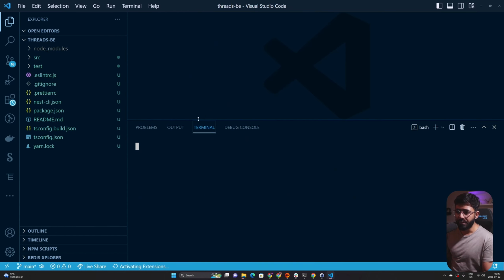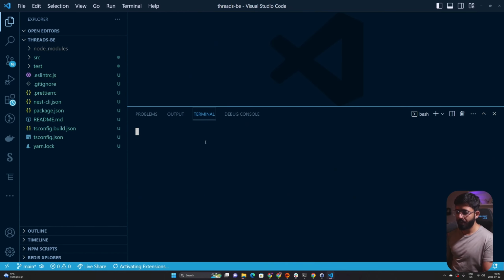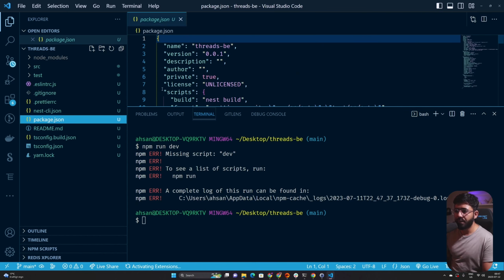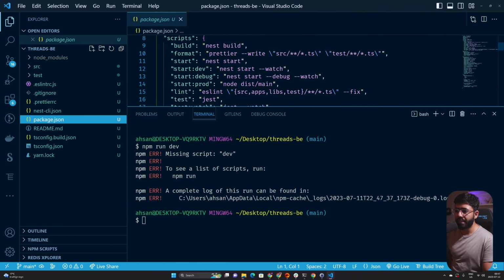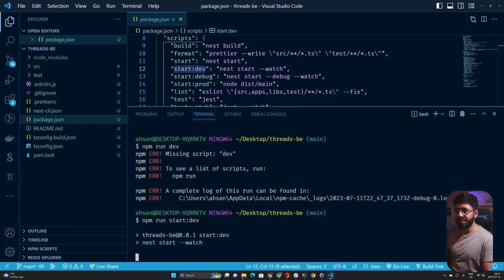Now that I have this, what I want to do is to quickly go ahead and serve the application so we are able to see the NestJS app out of the box. So npm run dev, and I hope we have a dev script. Do we have a dev script? No, we had a start dev. So let's do npm run start dev. This should start the NestJS app in the dev mode, and we should be able to access some APIs.